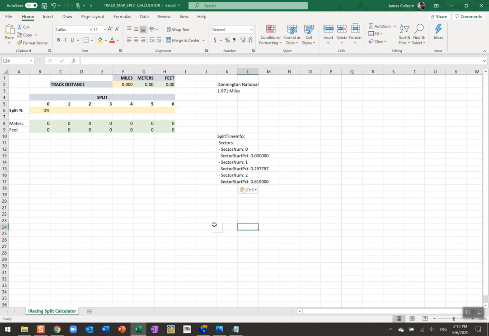There's one other piece of information you need to make this work, and that's how long the actual track is. From a quick search, I think this is available in iRacing, and it's definitely available through any search engine. I've determined from my research that Donington is 1.971 miles long, so I'm going to type in here 1.971. That breaks it down into how many meters and how many feet are in that distance. This is useful, and you'll see in a minute why, as we start figuring out how to determine the length of the splits.